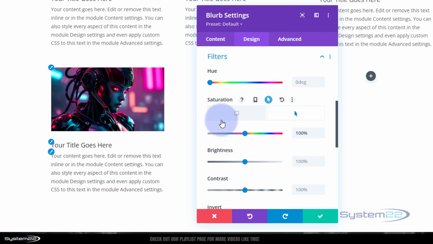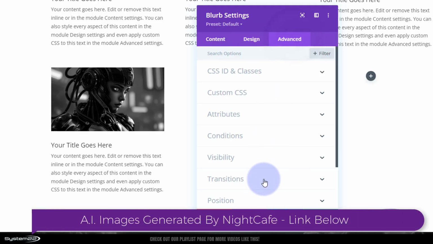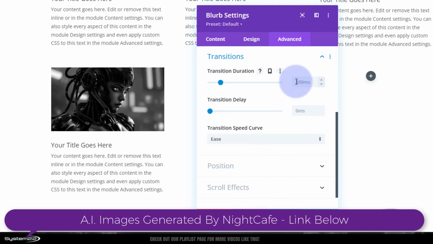Okay, so we set up our black and white on desktop and our color. The time it actually takes to go from one to the other by default with Divi is 300 milliseconds, which is pretty quick. Sometimes you want to slow this down or even speed it up for effect. If you want to do that, go over to your advanced, go down to transitions here. There's the default 300 mils. If you want to slow it down, just slide it up to a higher value. Obviously, if you want to speed it up, put a lower value in there. I'm going to leave it just like that.